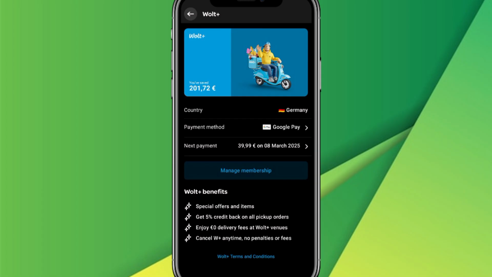Once you're in the subscription details page, you'll see an option to manage or cancel your subscription. Selecting this will guide you through the cancellation process. The app will provide on-screen instructions that you should follow carefully. This part of the process is important to ensure your subscription is properly canceled. After you follow the instructions and confirm the cancellation, your Wolt Plus subscription will be successfully terminated.